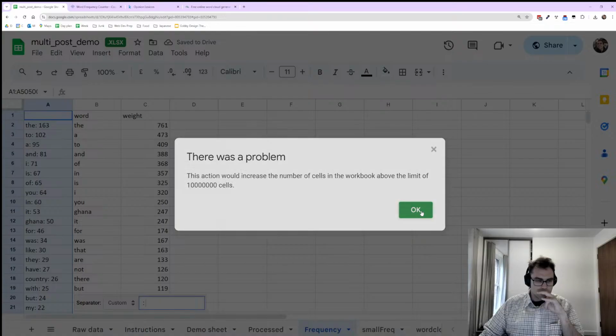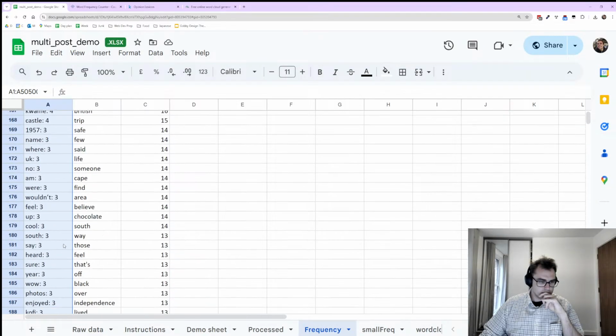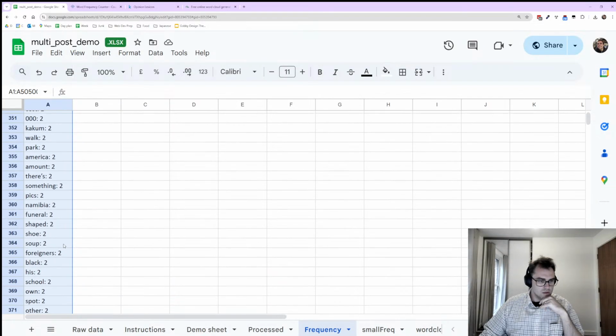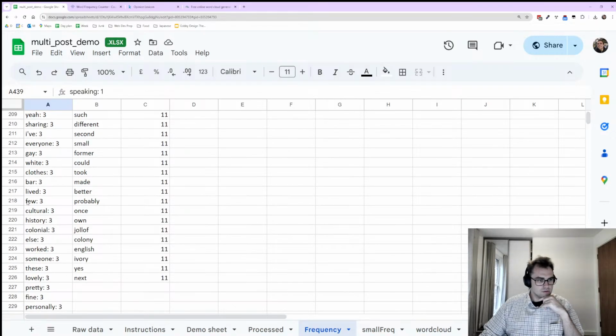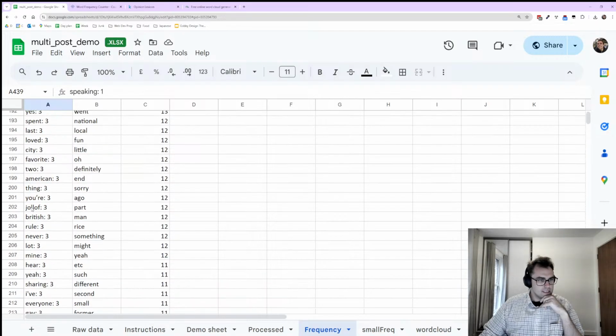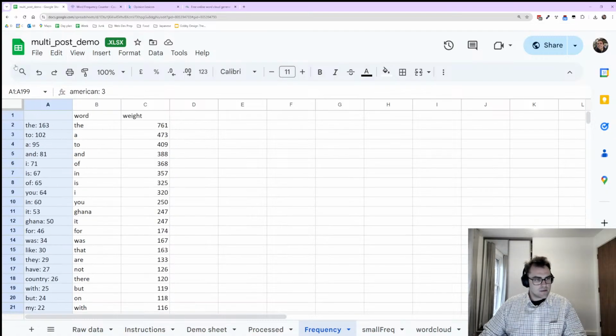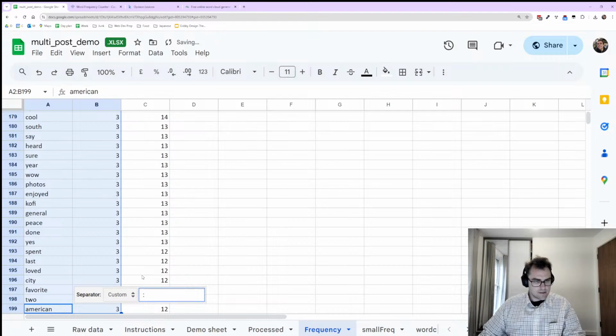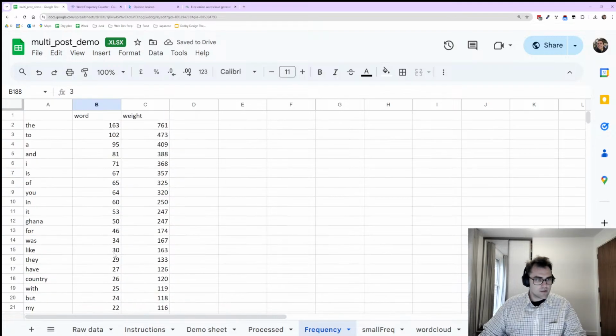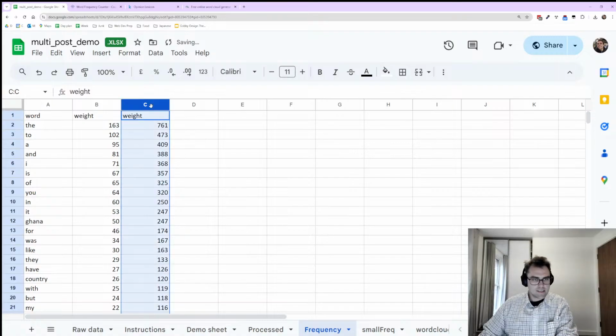Oh, we did? Oh, because I'm doing it on the whole list, and I should just do it on the top however many. So let's just take those top 200 and apply it to them. Colon space, and there we go. So now we've got our 2 columns here. Those can be described as word and weight.